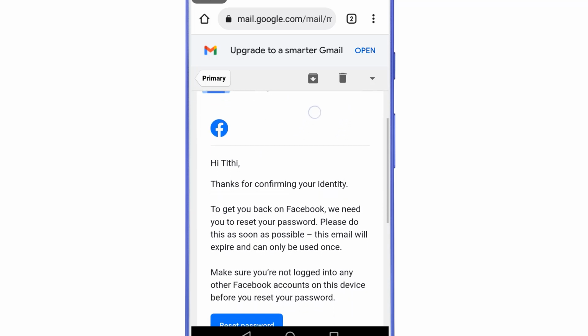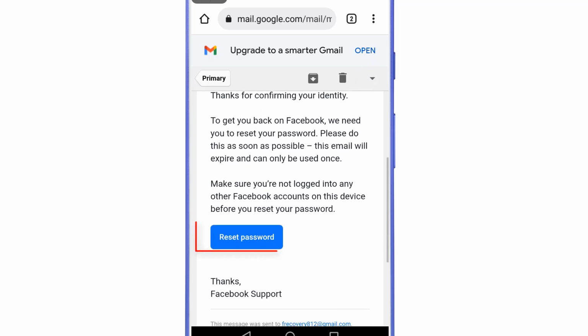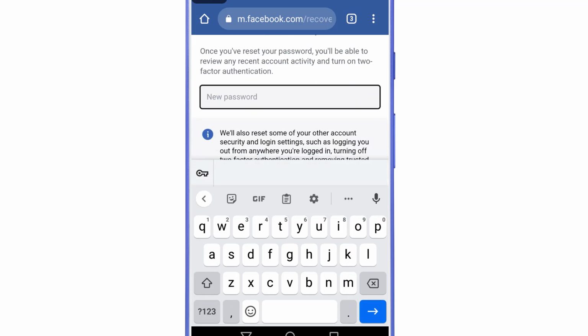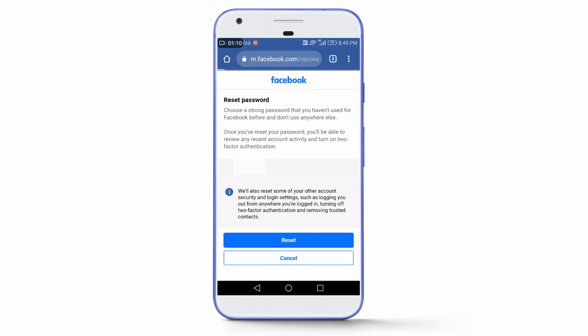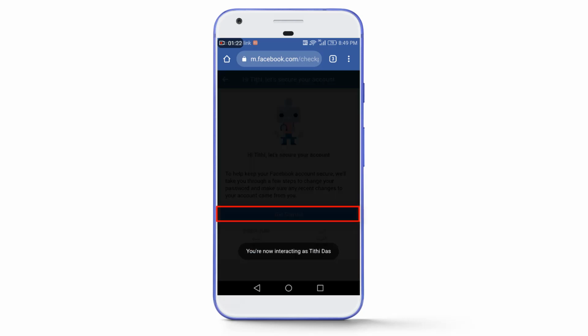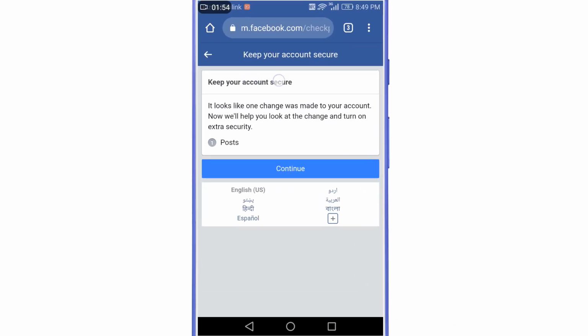And here you can read, hi Titi, thanks for confirming your identity to get you back on Facebook and blah blah blah. Just ignore this message, scroll down and tap on reset password. And I want to remind you one thing, that this reset password option can only be used once. So after clicking on this option, never tap on the back option, otherwise you will need to follow the whole steps. Okay, so after setting a new strong password of your own choice, tap on reset, then tap on get started, and then you will need to wait for some time here, and after that you are gonna see this page. Now simply follow the steps shown on the screen accordingly.